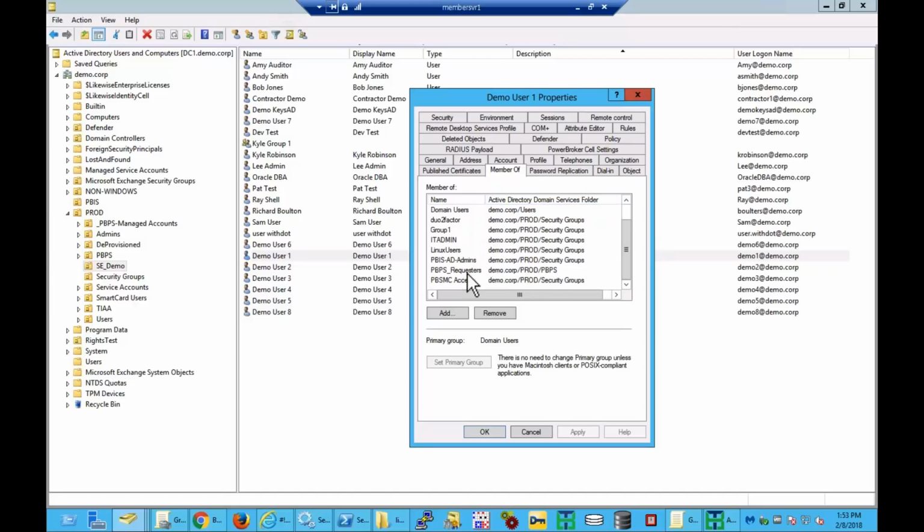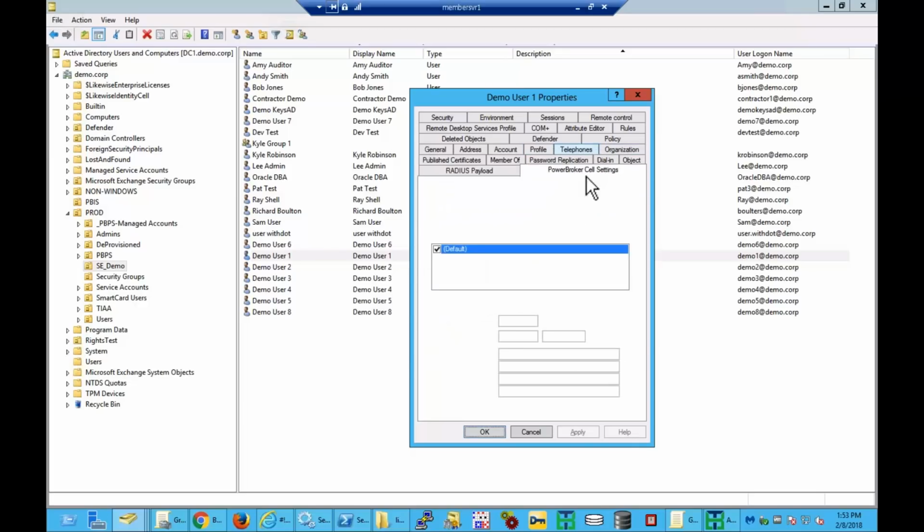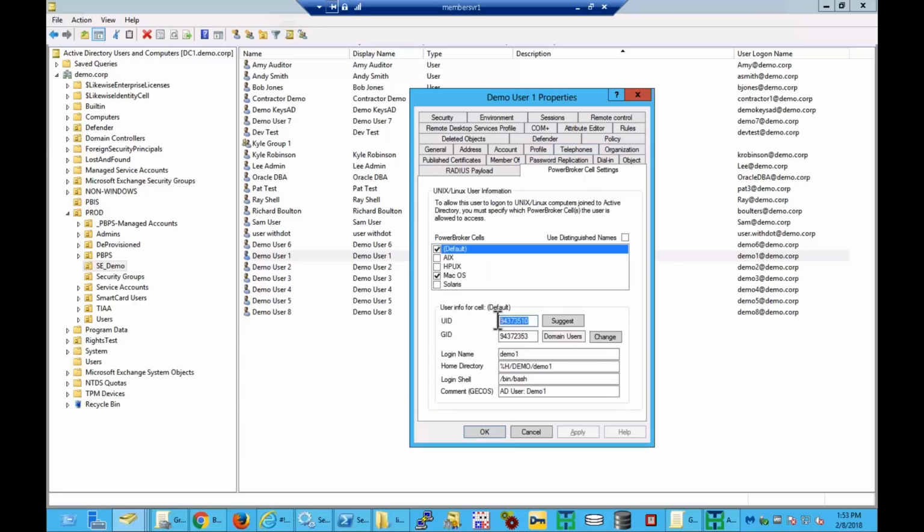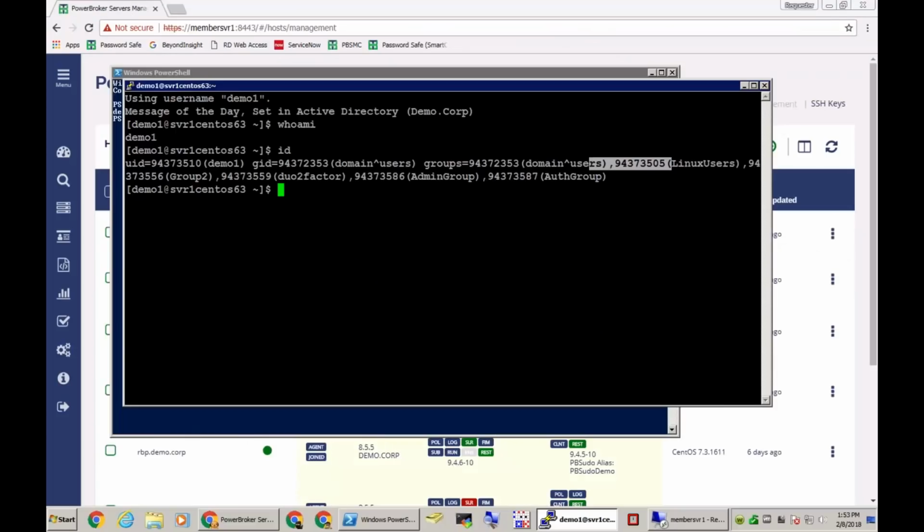Some of the groups that I'm a member of happen to have a GID, but there's a special tab in here called PowerBroker cell settings. And over here, you can see what my UID is. You can also see my primary group ID, which happens to be domain users. But if we just remember 510 and 353 or something like that, let's pop back over and jump away from the member server. There's your 353 for your domain users group. And if you look at my user account, you can see that 510 number. Again, I just try to make it easy because I can only remember 3 digits at a time.